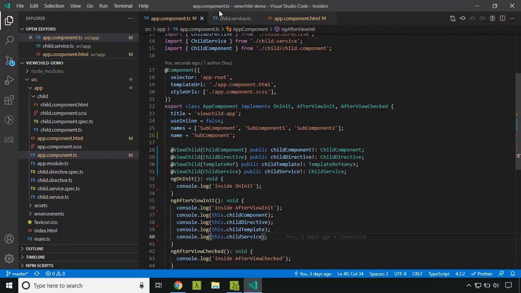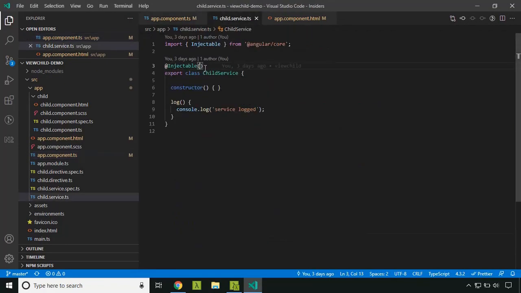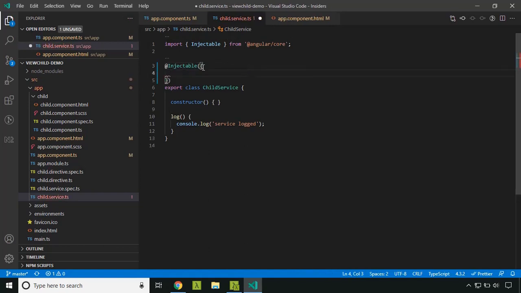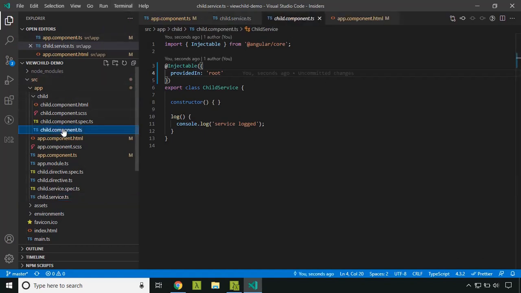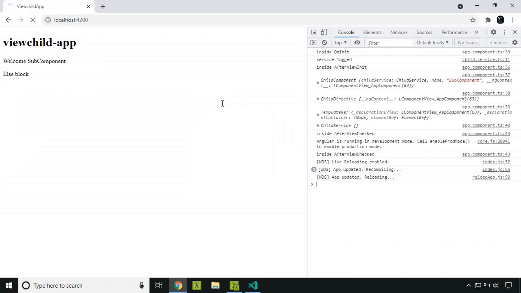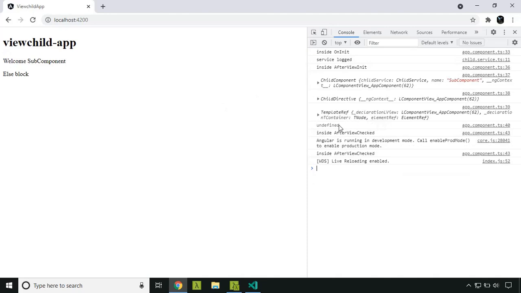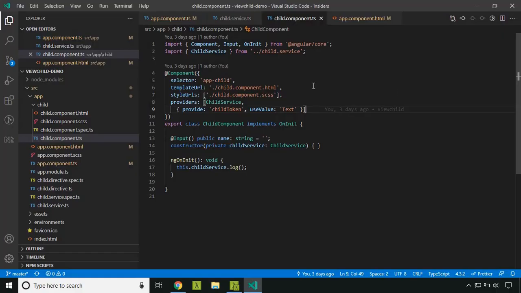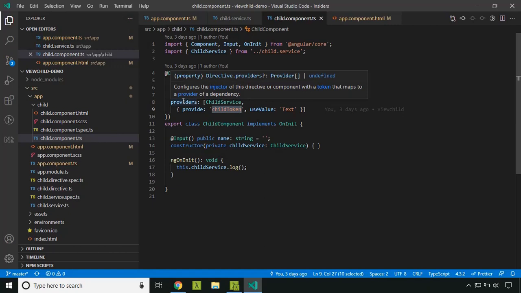But as I told earlier, suppose I gave it here providedIn root, and I removed the service from the providers array of the child. So here I have removed it. Now if I try to query it, you can see that I am unable to query the service. Similarly, we will be able to query any tokens which we have registered within the providers of a child component.